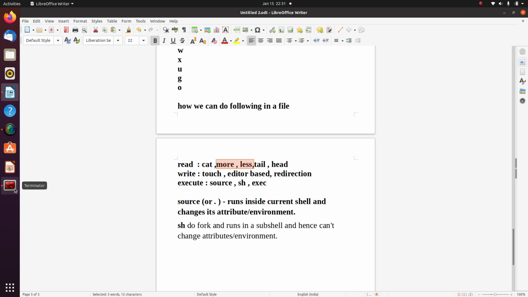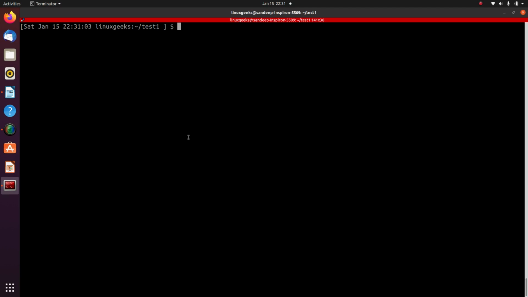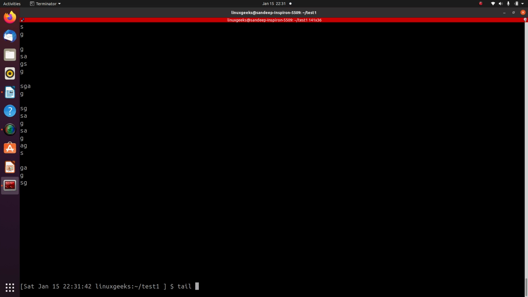So tail basically is used to view the content of the file starting from the bottom. So what do I mean by this? Let's suppose I have a file test.sh, and if I want to view only the last 10 lines of this file, then I will say tail -n, and see we have 10 empty lines here, so it did not show us any content.